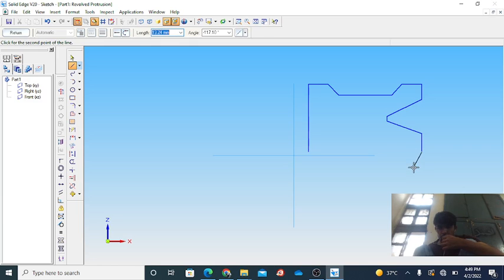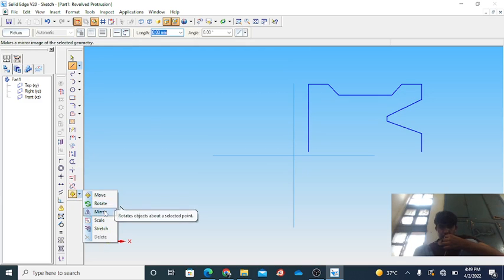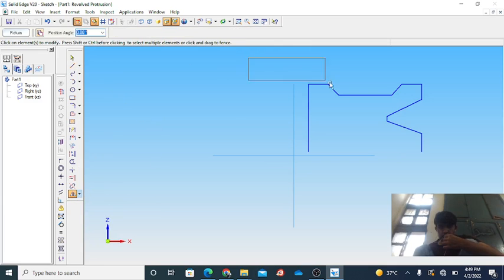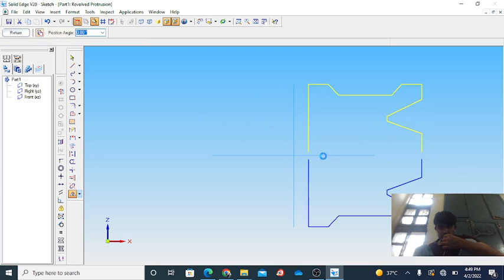Now what we should do is mirror. We should go to the mirror command. Mirror this sketch about this line.